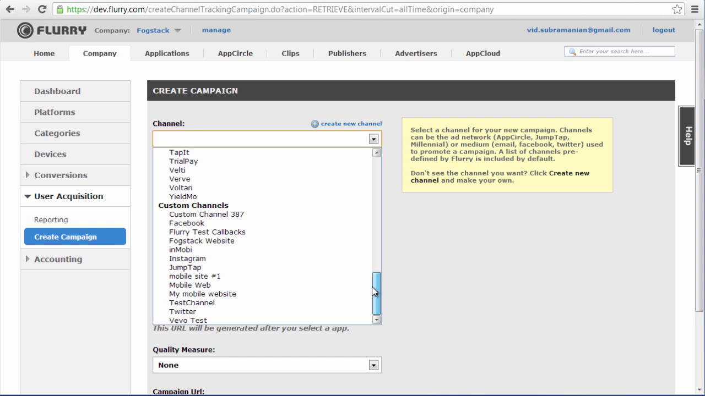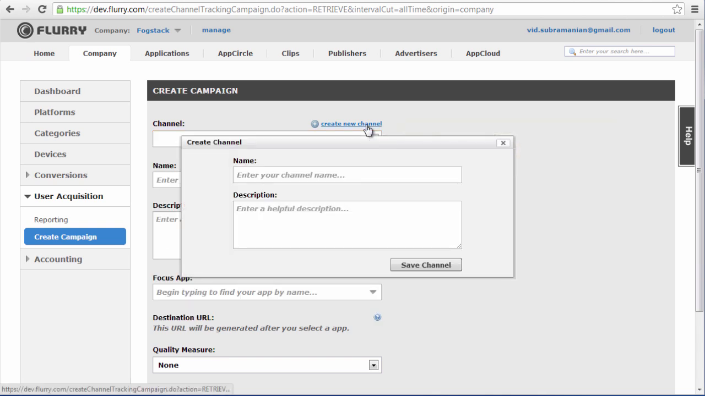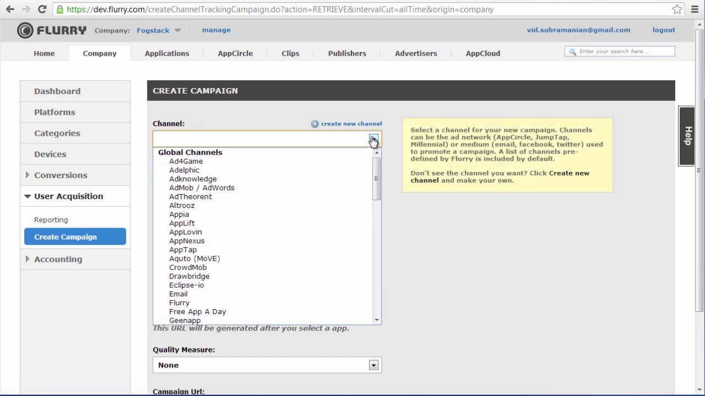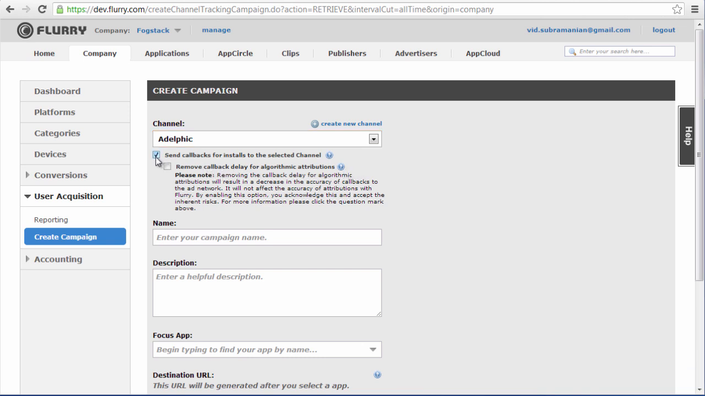If you don't find the channel you want to use in the existing list, just create a new one by clicking Create New Channel. For example, if you have a few different mobile websites with multiple link locations, you might create a channel for each one and then campaigns underneath those separate channels. For any global channel representing an ad network or DSP with which Flurry has an integration, an option will appear that allows you to enable callbacks on installs so that networks can optimize their campaign delivery.